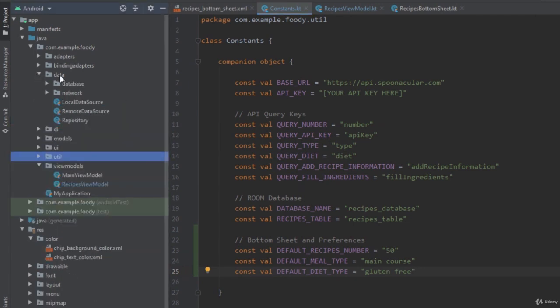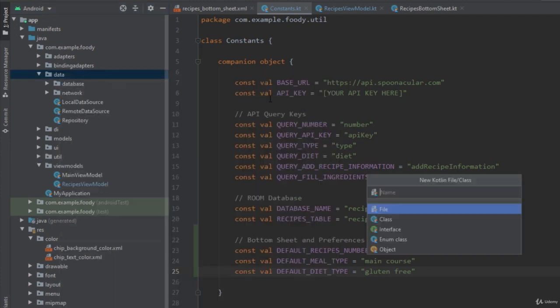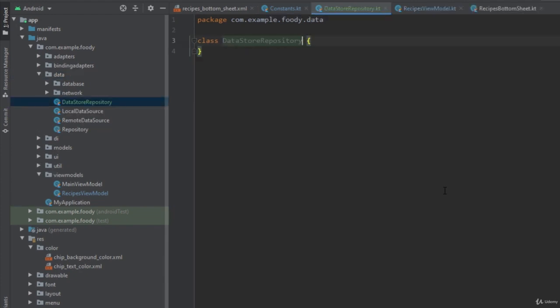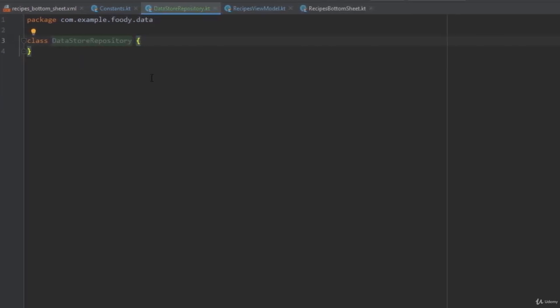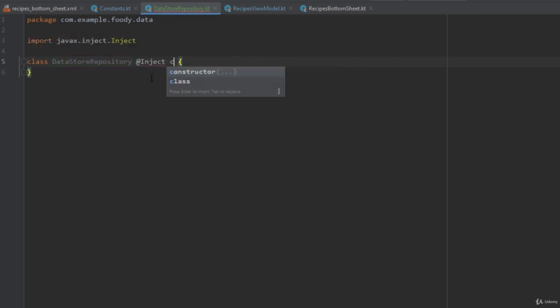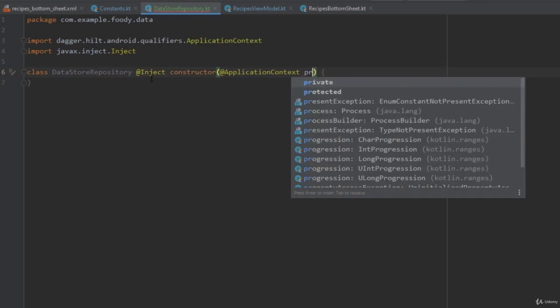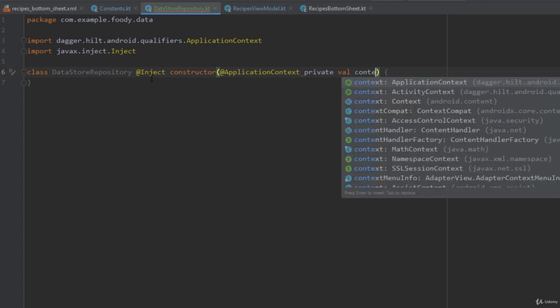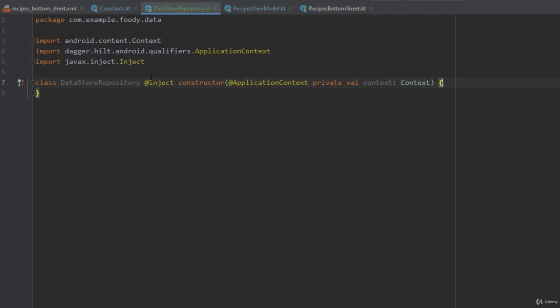Then inside this data package we're going to create a new class, and the name of this class should be DataStoreRepository. Select class here, press Enter. First, inside this DataStoreRepository I need to inject the application context. So I'm going to use the @Inject annotation, then the constructor keyword, and here I'm going to use the @ApplicationContext annotation, then private val context. We're going to need this context for our data store.